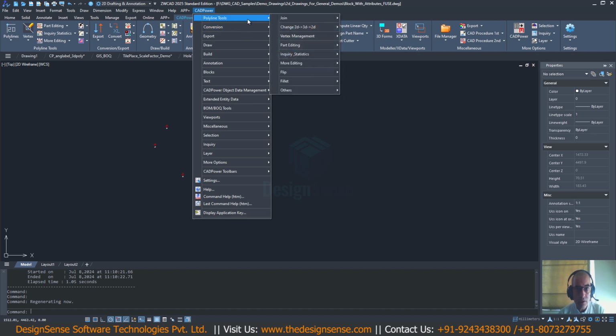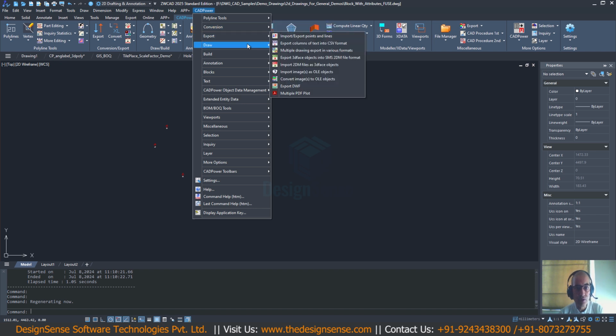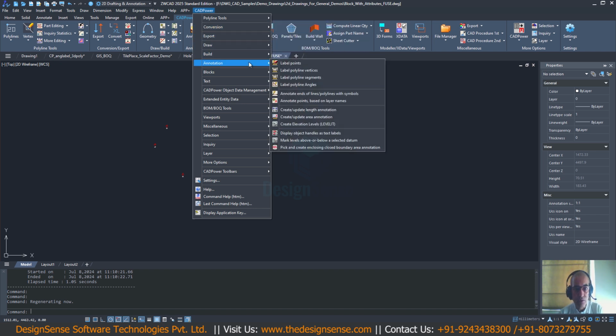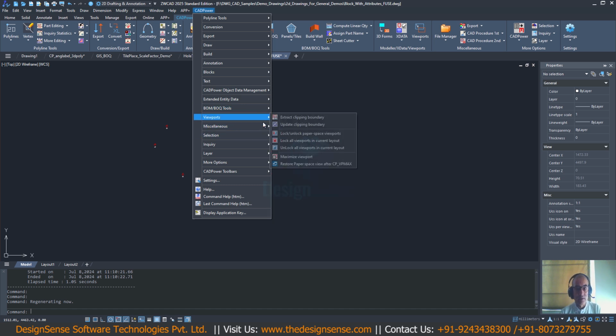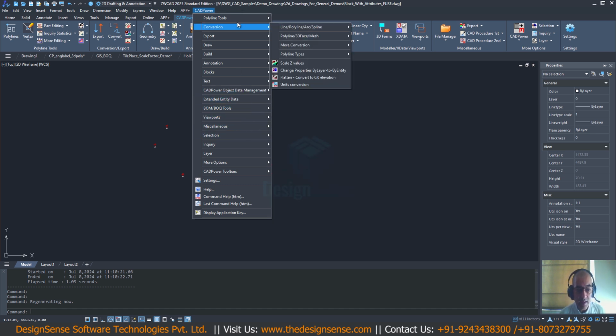So the tools are organized in different categories. For example, you can see there are Polyline tools, conversion, export, draw, build, annotation, BOM, BOQ, and so on. These tools are all working in concert to provide you a productivity benefit that can range from 2 to 10 times depending on the workflow that you are following.